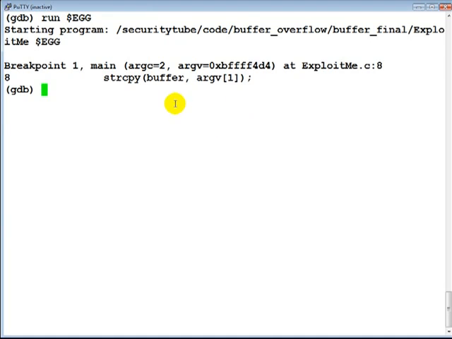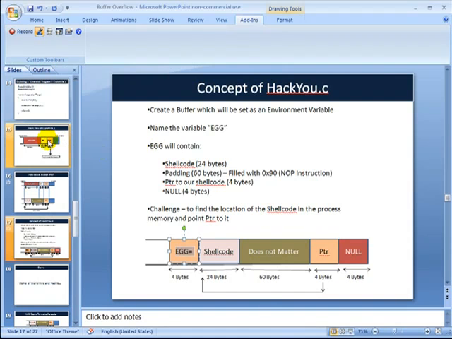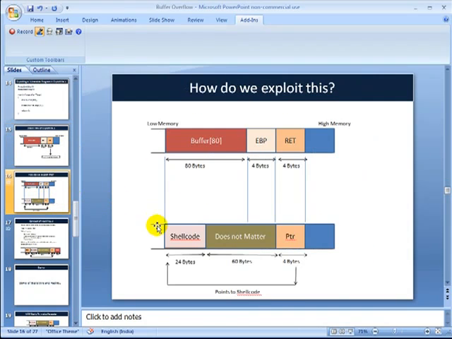Okay, so we are here. The string copy is about to be executed, but before that, let's look at a couple of things. If you remember from the slides, this is how the stack for the program currently looks. There are 80 bytes here for the buffer variable, then 4 bytes of EBP and then 4 bytes of the return value.